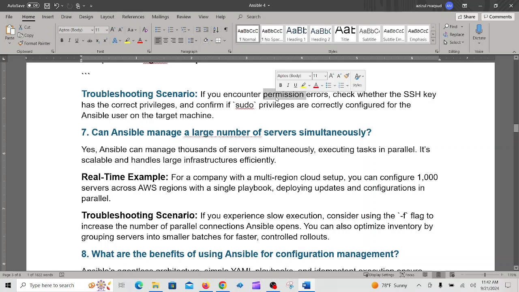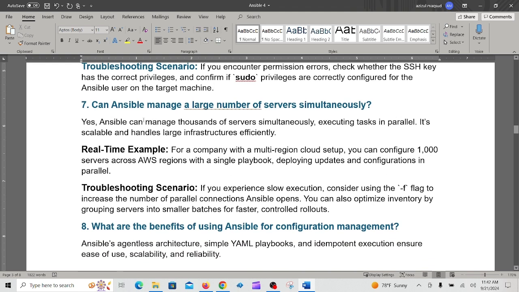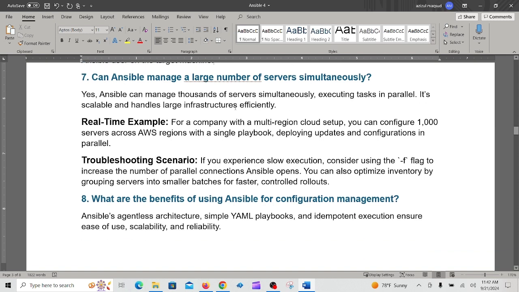Permission error when coming, you have to check the SSH key has the correct privilege or not. That means sudo command. Yes, I confirm if the sudo commands are correctly configured for the Ansible user on the target machine. Can Ansible manage a large number of servers simultaneously? Of course. This question will be asked, okay?